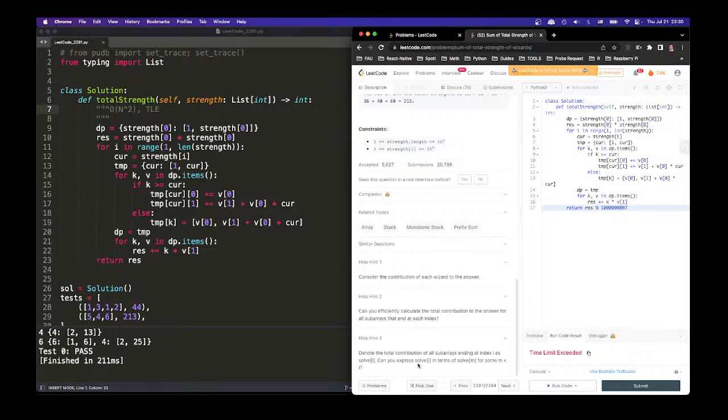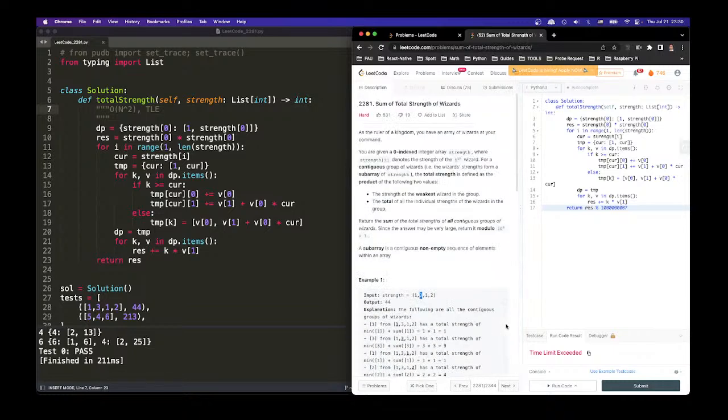So it's like dp. Total contribution of all subarrays ending at index i as this dp[i]. Can you solve dp[i] in terms of solving dp[i-1]? Yeah, that is a dp idea. It's kind of pointing us in a direction, so I'm going to try it then.